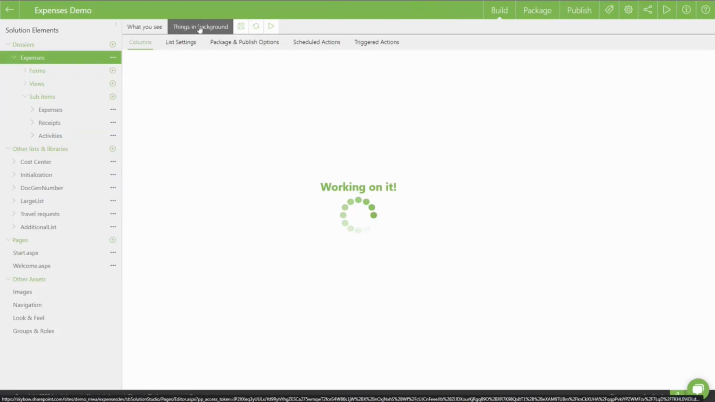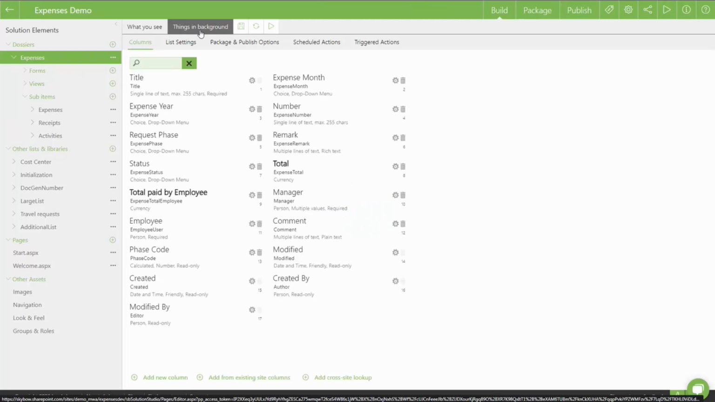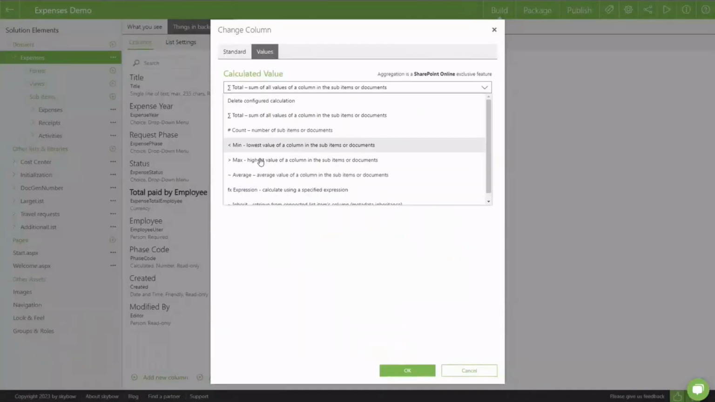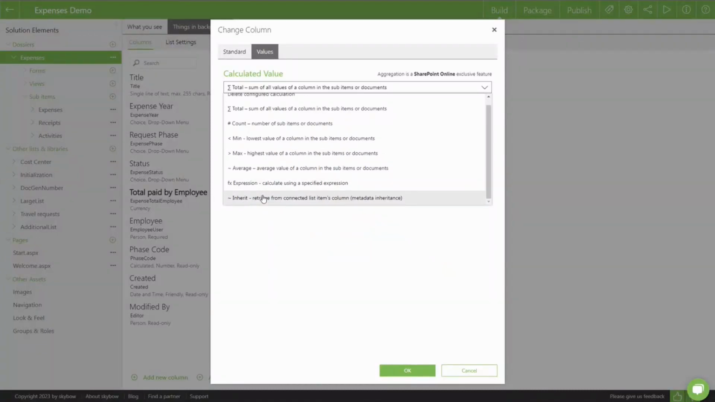So the master list, if we go here into the things in the background, we can also see that the two columns are calculated. Those were the two aggregated columns, the total. If we click on that one, since we are on a master list, we have some more options. We can still inherit from another lookup list. We can make it calculated, or we have these 5 aggregation functions. We can take an average, a min, a max, a count, maybe count the number of sub-items, of tasks, of receipts, or I was taking the total.